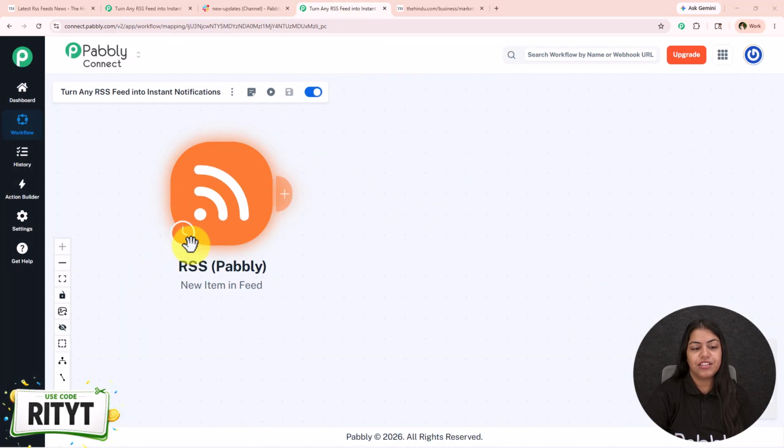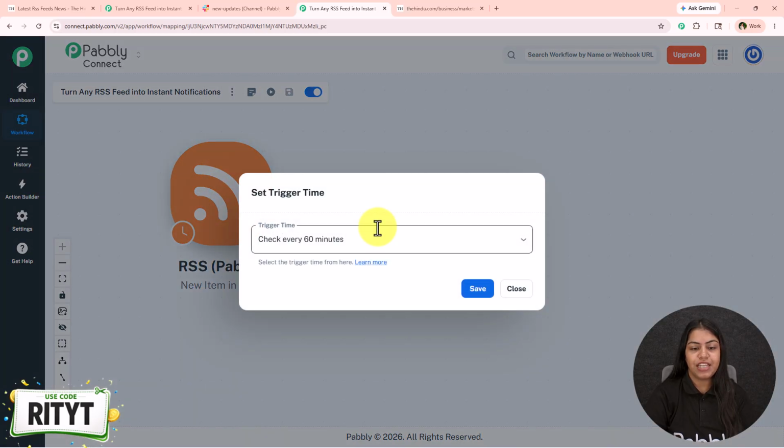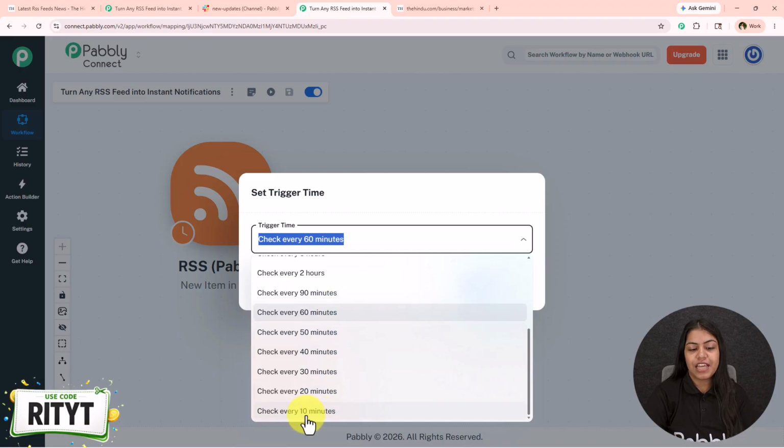Before I move on further, I'll just let you know that RSS by Pabbly is a polling based application. So polling based application means this application will not check for new data instantly. It is going to take some amount of time to check for the new data. And over here in the case of RSS by Pabbly, it is saying the trigger will check for the new data is undefined. How can we define this time? So for that, left click on this and you're going to go on this set trigger time. Over here you can keep the trigger time minimum as 10 minutes and maximum as 24 hours.